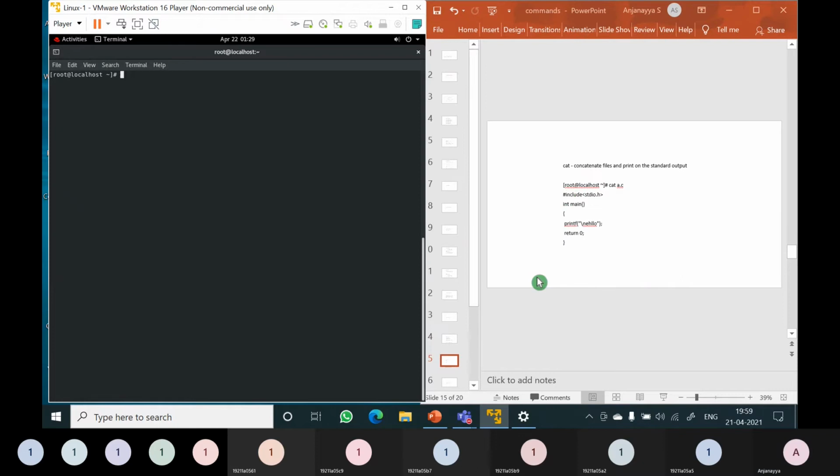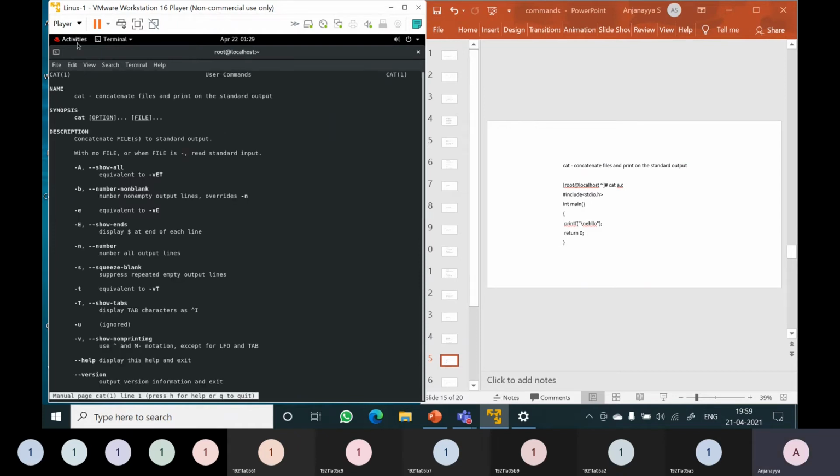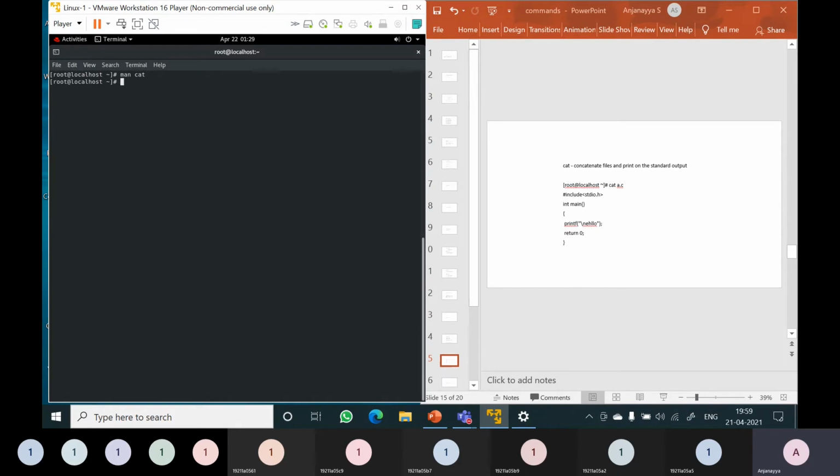Next, the cat command: concatenate files and print on the standard output. man cat. Here you can see it says concatenate files and print on the standard output. Standard output is the monitor. Now ls. These are the contents of the root directory.